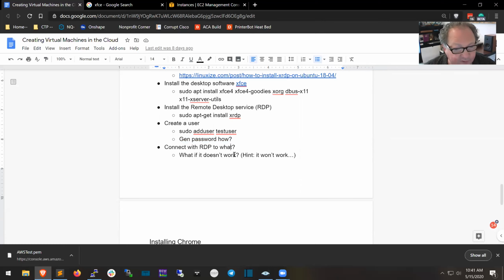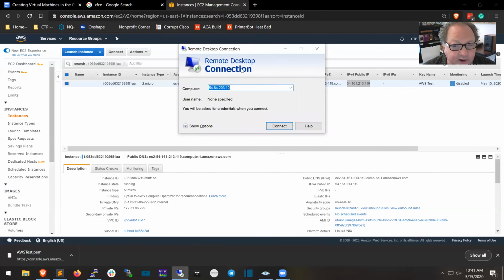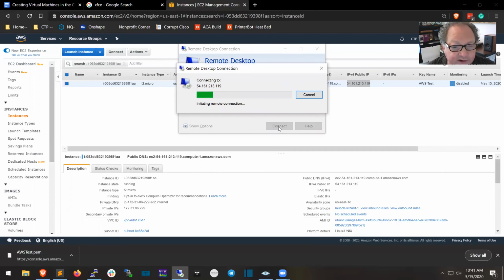All right, great. So we need our public IP address in order to connect through remote desktop. Head back over to the Amazon interface. I'll copy my IP address out of the console here. Going to open up my remote desktop connection application in Windows, and I'm going to click connect. So as I already told you, this is going to fail.